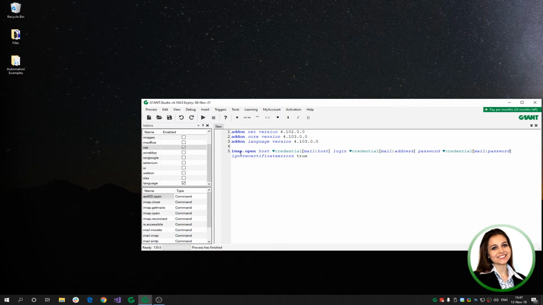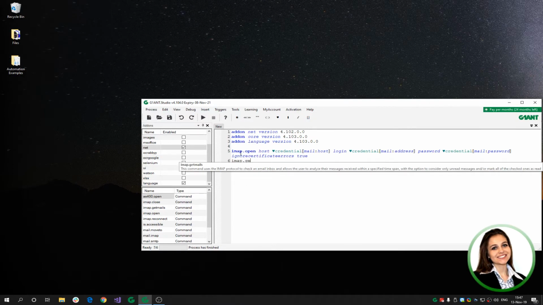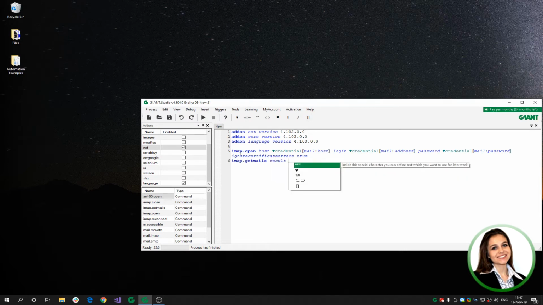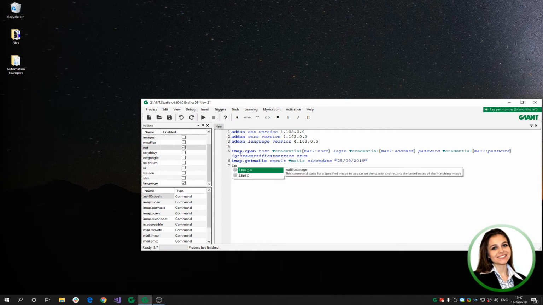And that's it. Now we want to get mails since the correct date, so we can use the imap get mails command, result emails, and with the since date 25th of August 2019. Now we want to close the imap connection.